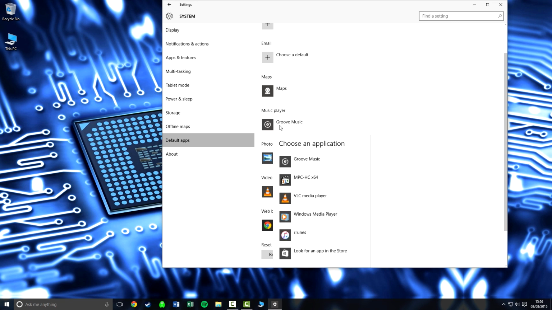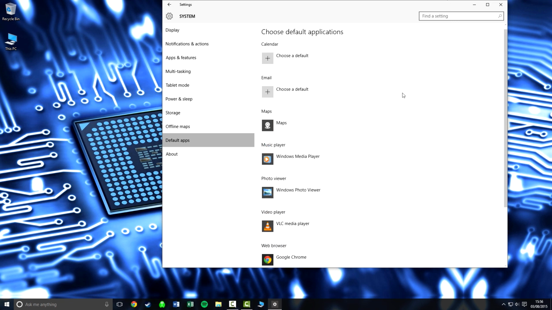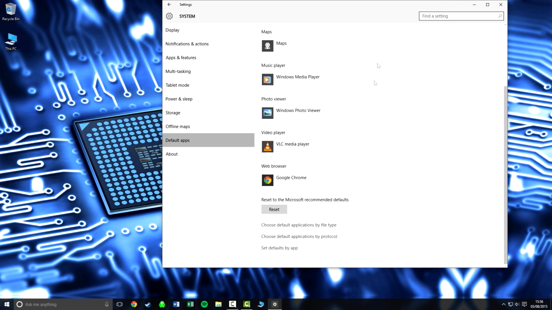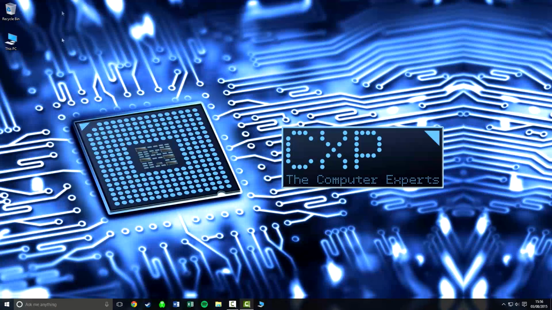So I want to go back to Google Chrome. Music Player, I don't want to use this Groove Music. I want to use Windows Media Player for my music. So just change the default stuff like that, and then just exit out of that, and Windows then should be a lot more usable and a lot more how you were used to using it.